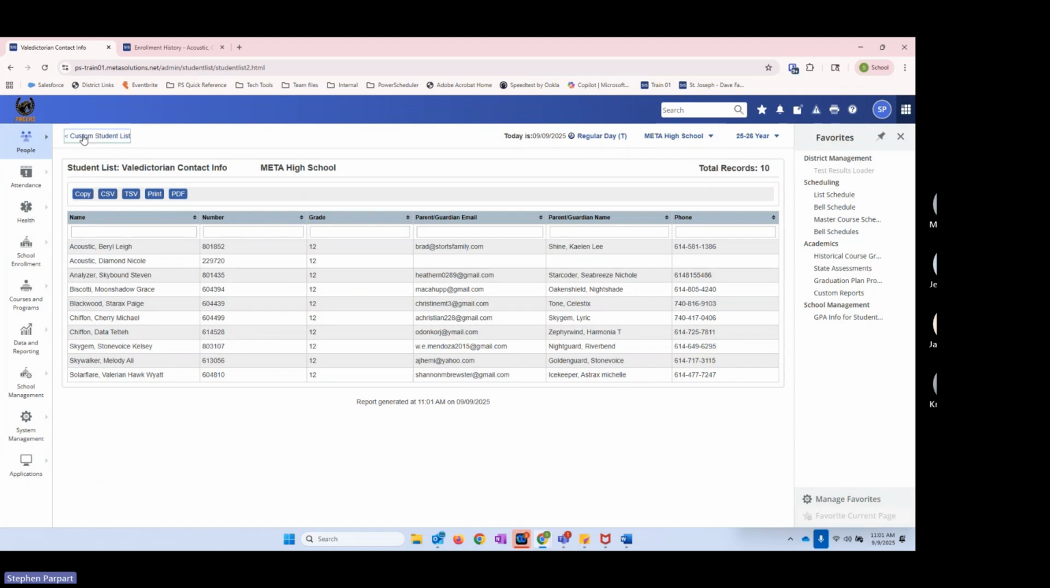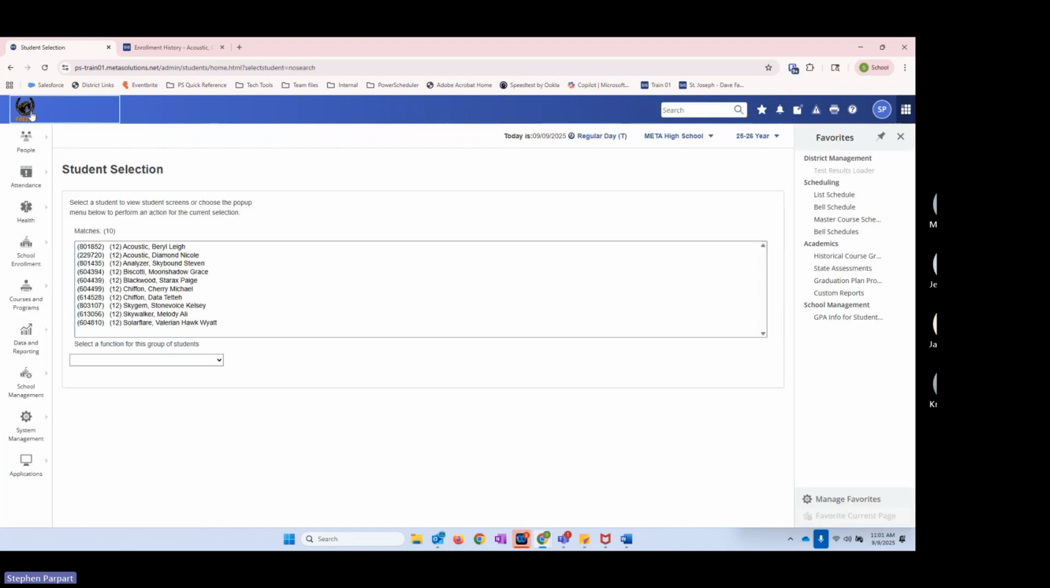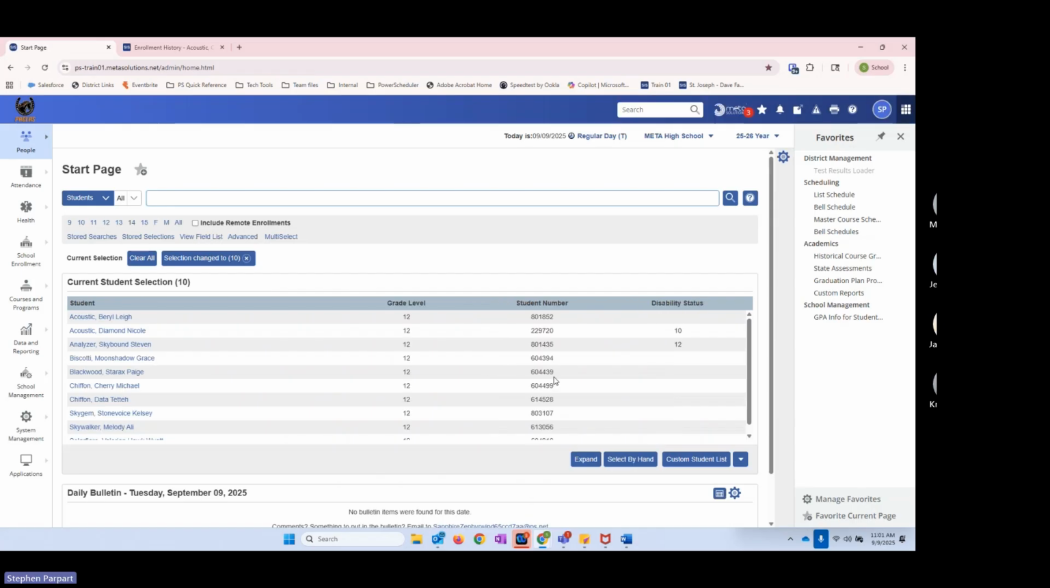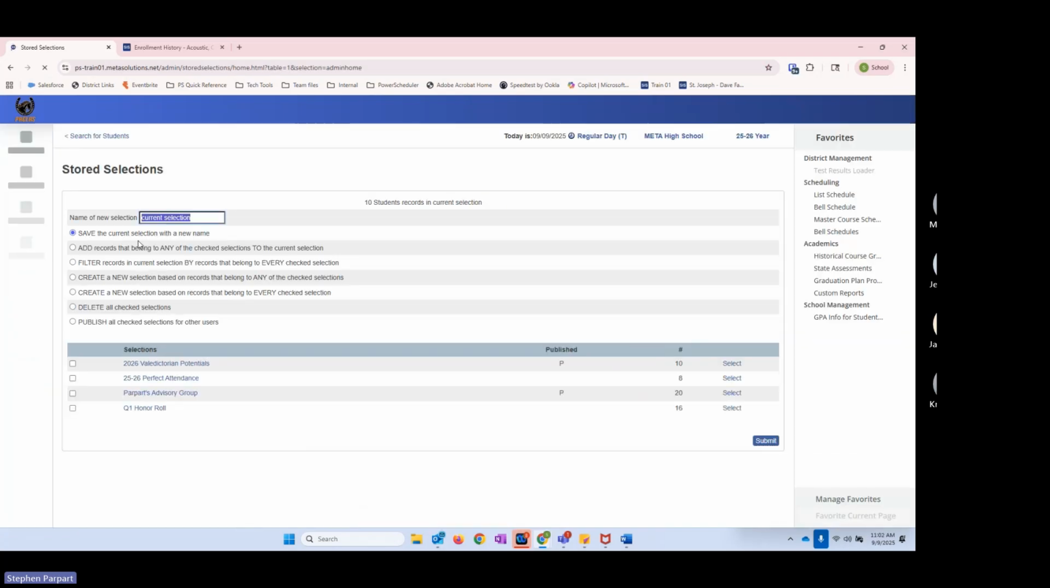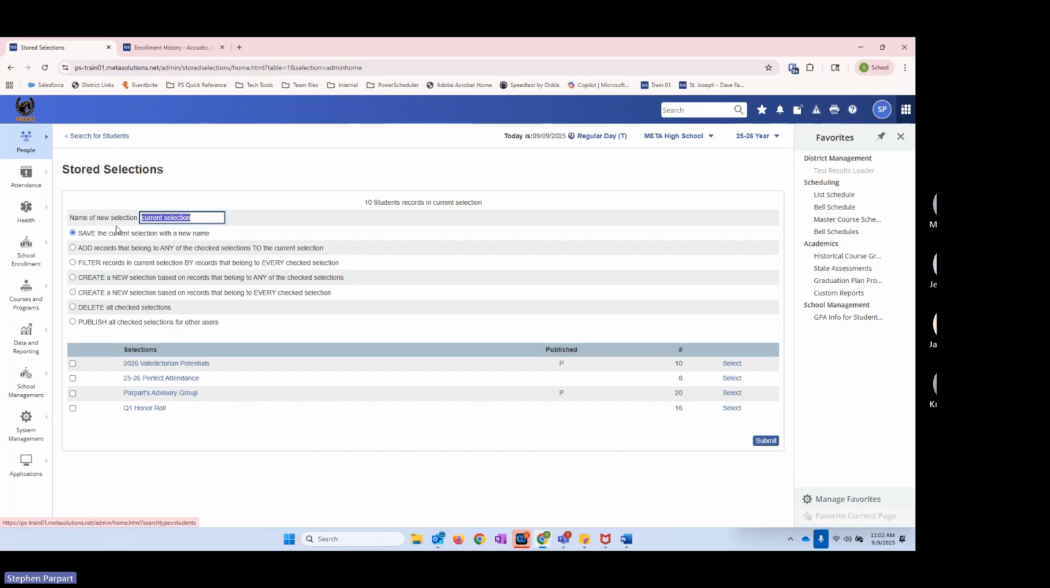So again, just like searching any group of kids and then taking action with any group of kids, there's this whole actions menu that you can utilize. But again, just a quicker way to get you to the stored selection. So another thing I want to show you is what these next few mean.